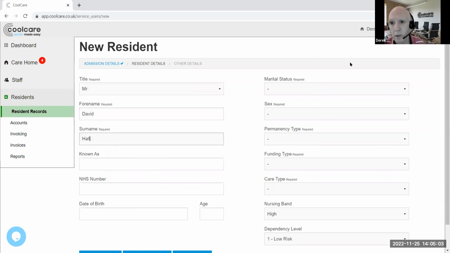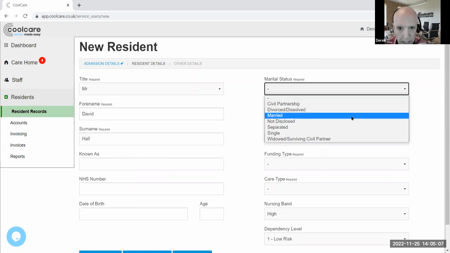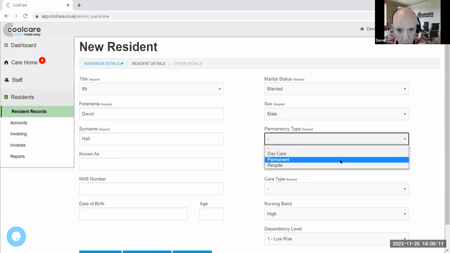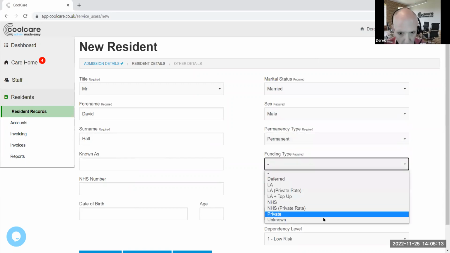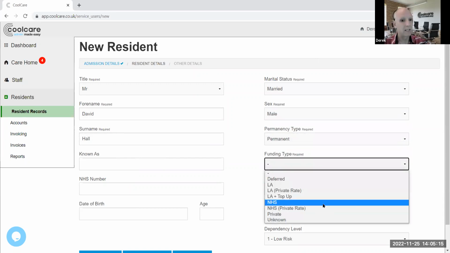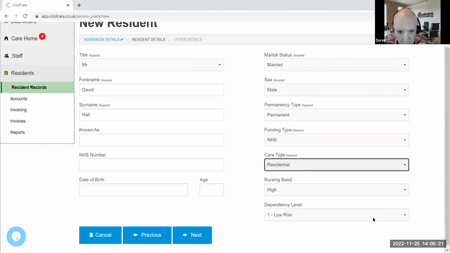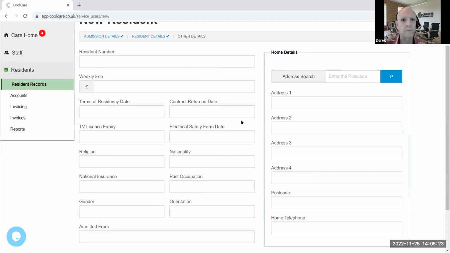And I'm going to put in just the fields that are required. Oh, so we'll say he's married. He's male. Permanency type, permanent. Funding type, NHS. Because remember, we had 10 NHS beds occupied. There'll be 11 now when we finish this. Residential, and I'm just going to go next on that.